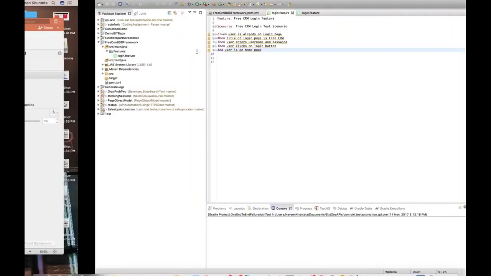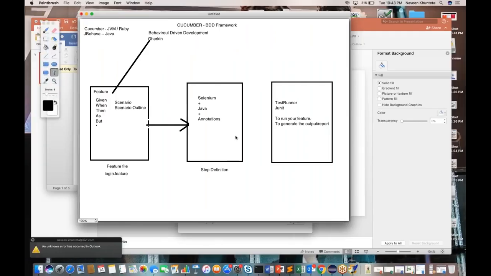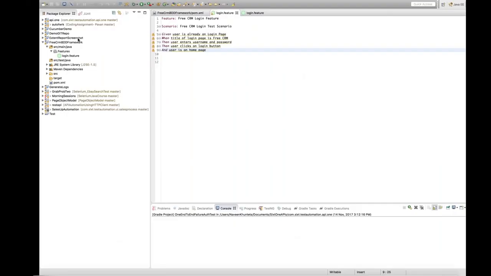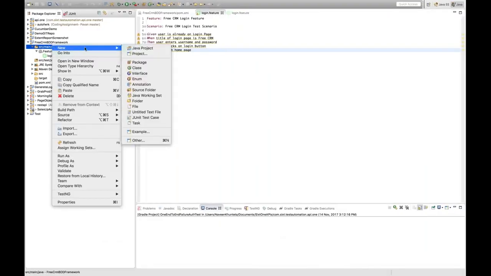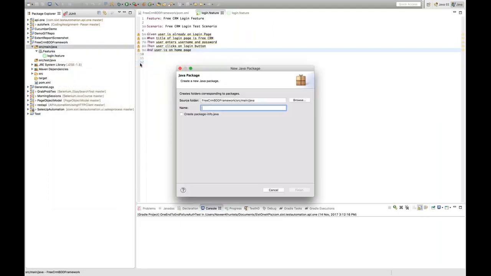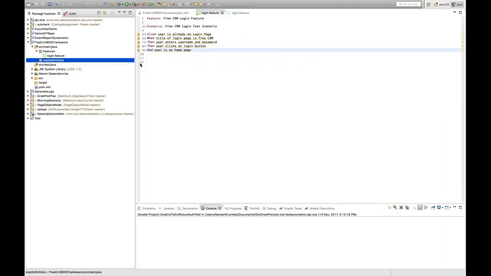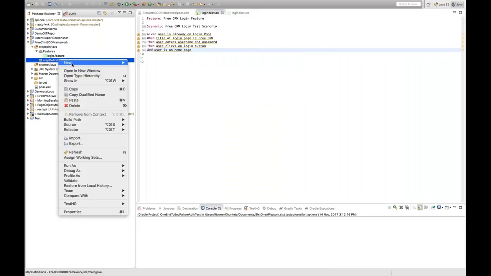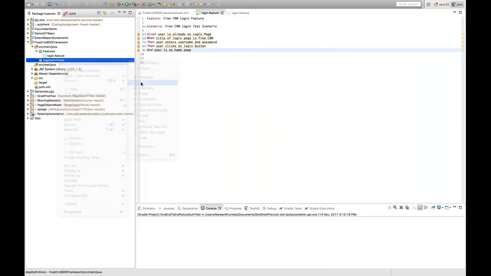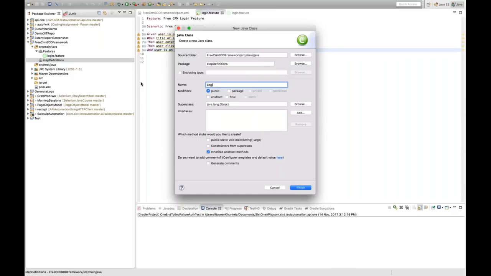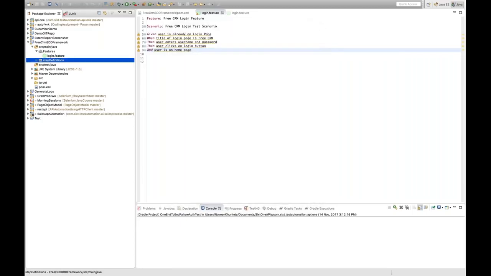Now the feature file is written. Now I have to write the step definition file. The step definition file will be in Java. So simply, I'll create a package. My package name is step definitions. And I'll write a class. Let's see, my class name is login step definition. Don't select the main method. Login step definition. Click on finish.